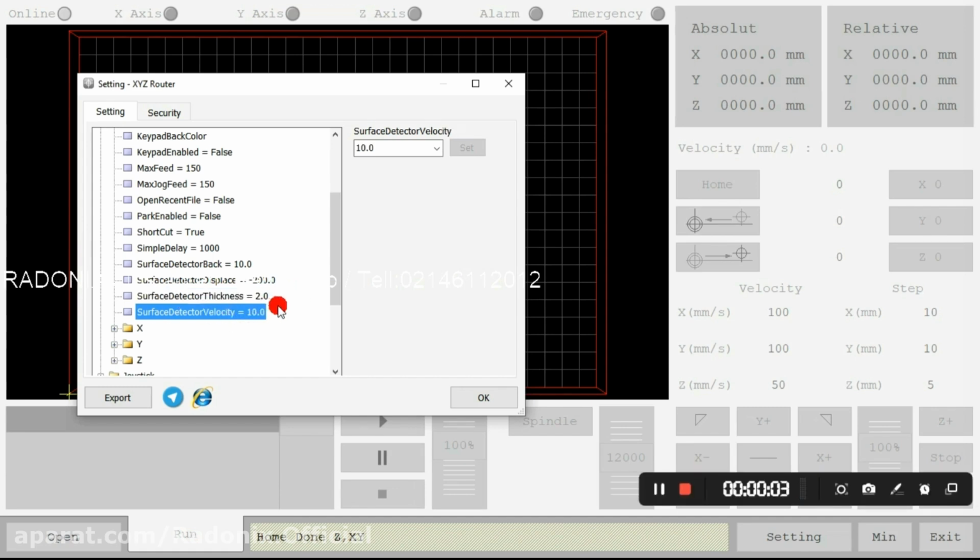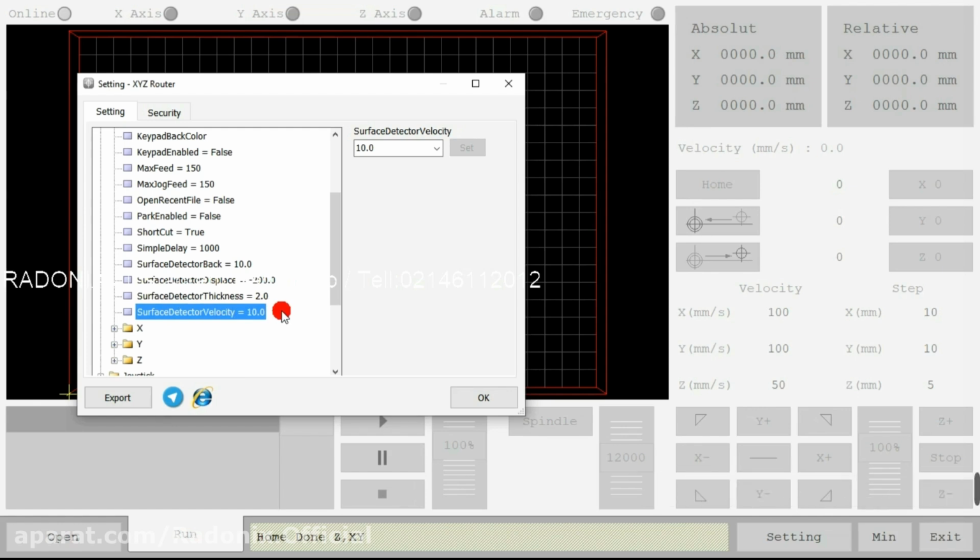4. Surface detector velocity. When executing the surface detection command, the axis moves towards the sensor at the speed specified in this variable.